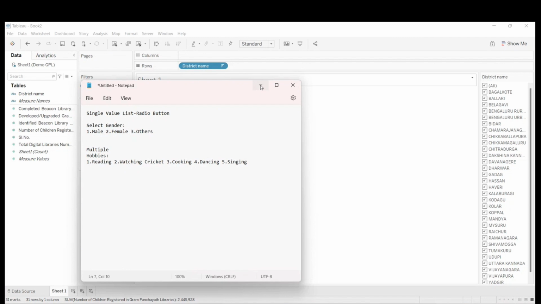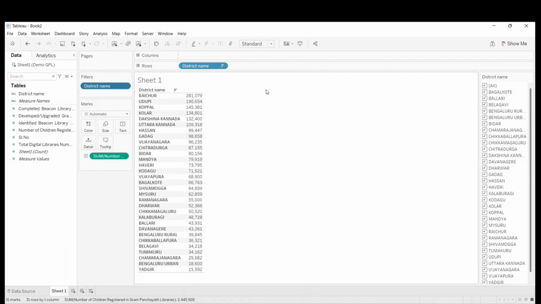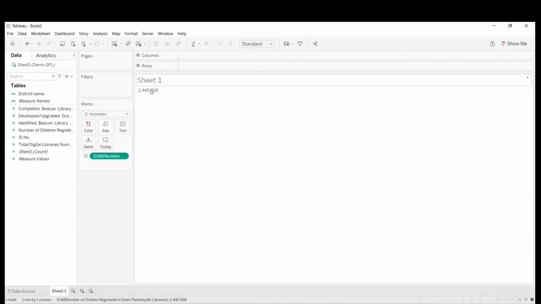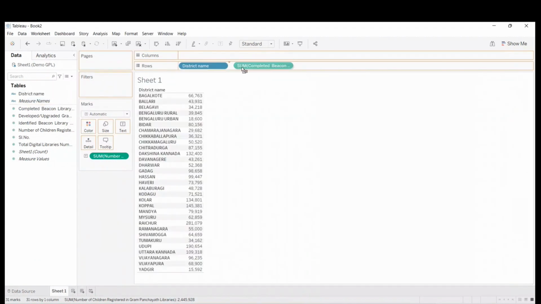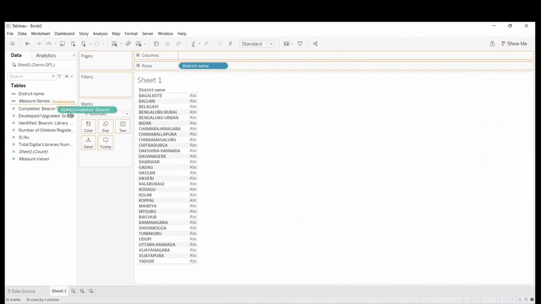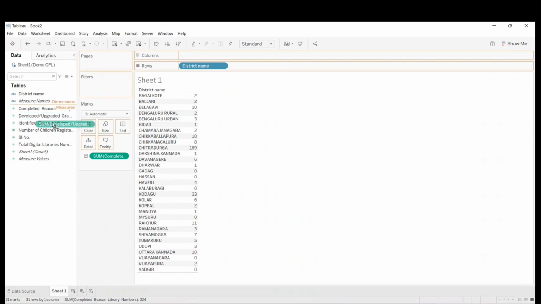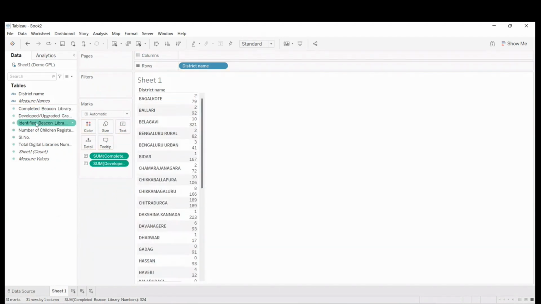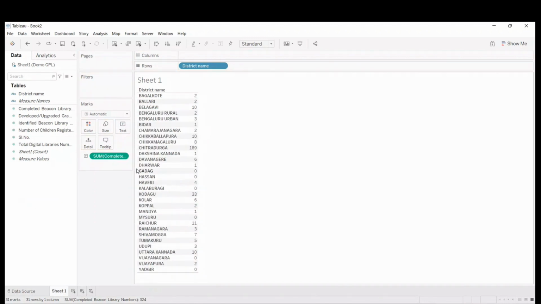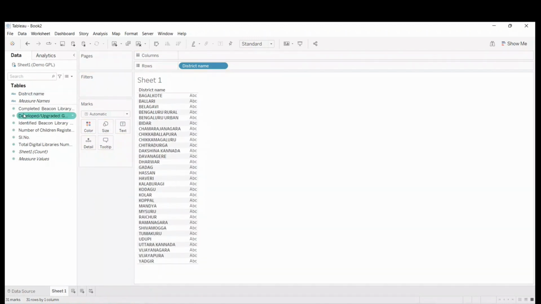Okay. Now let us see an example. Now we want district wise all the details. So we want completed backend libraries, upgraded also. We want it is coming just down.